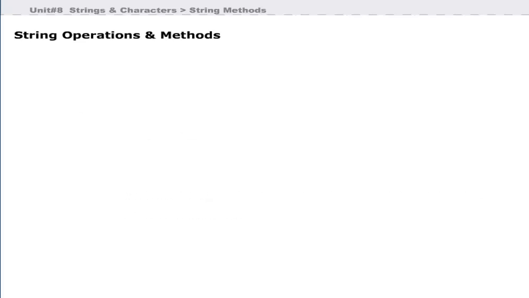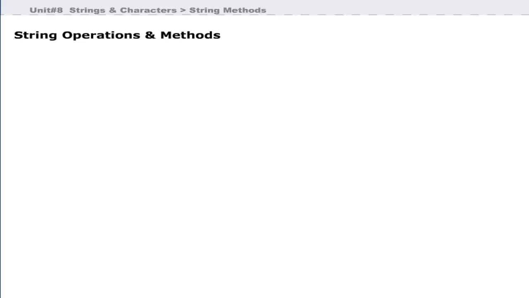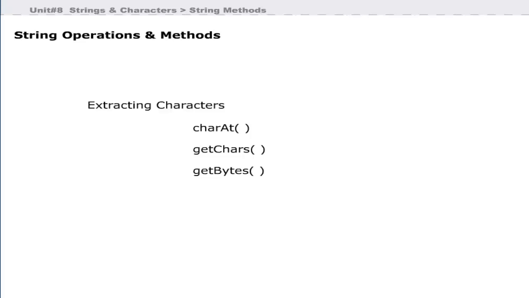String class defines the length method that can be applied on string objects to calculate the length of a string. Sometimes you need to extract only a part of a large string literal. Java provides different methods to complete this. The methods defined for this purpose are charAt, getChars, getBytes, and toCharArray.